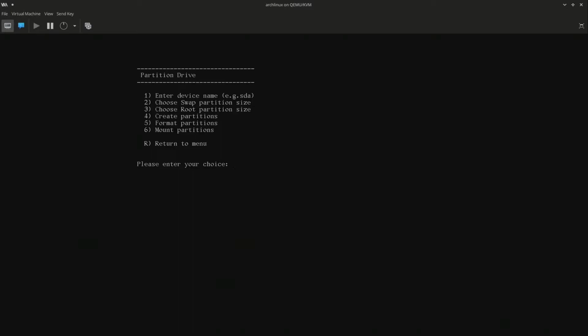Target device set to VDA. Partition drive. 1. Enter device name, for example SDA. 2. Choose swap partition size. 3. Choose root partition size. 4. Create partitions. 5. Format partitions. 6. Mount partitions. R. Return to menu. Please enter your choice. Okay, so we've specified VDA. So now we're just going to choose the swap. Now in this virtual machine, I have, I believe, 8 gigs of RAM specified and 4 processors. So we're just going to pick 2 for swap partition size.